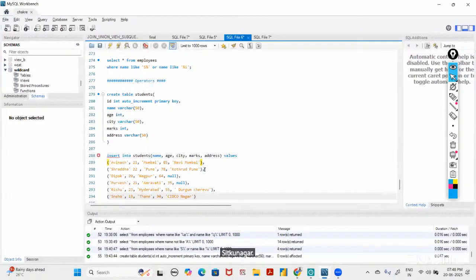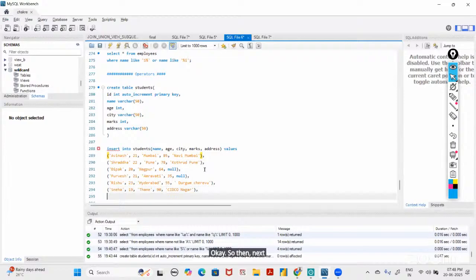So then the next record that I'm going to use here is related to Anjali. Let's take age as 24. Let's take location as Chennai. Okay, let's take marks as 82. Okay, and then let's assign the address as Nungambakkam.